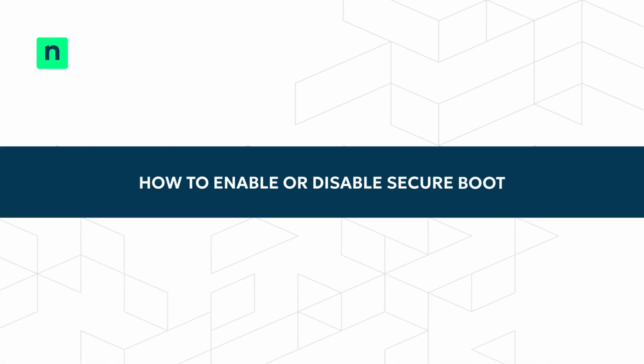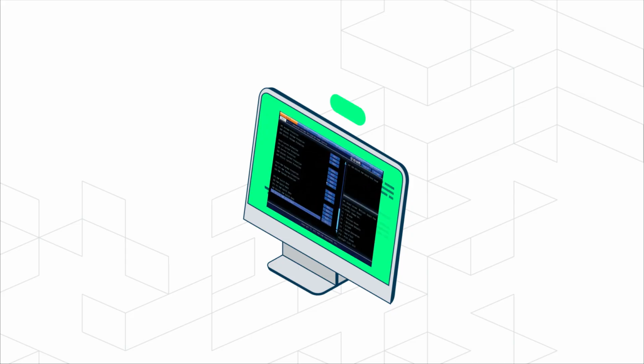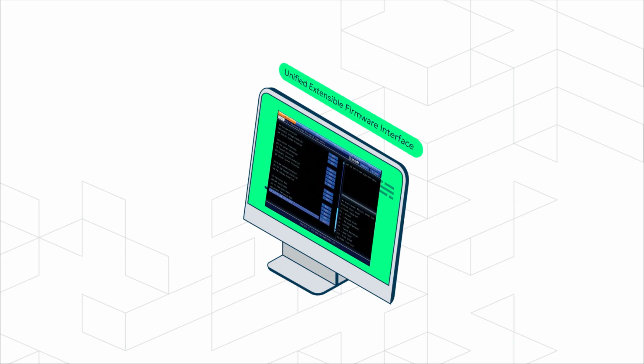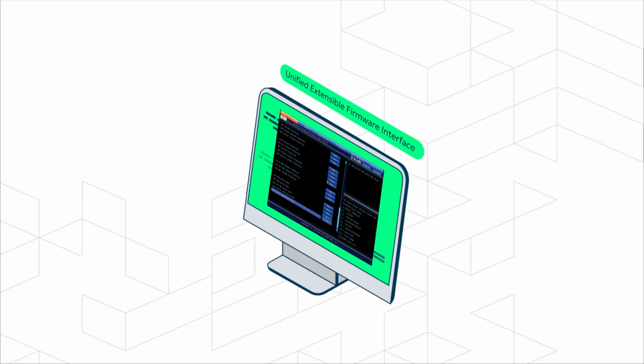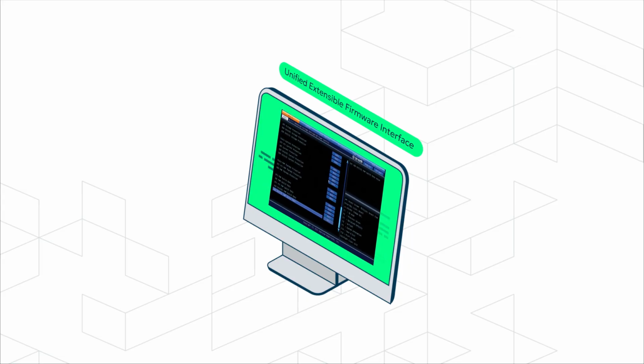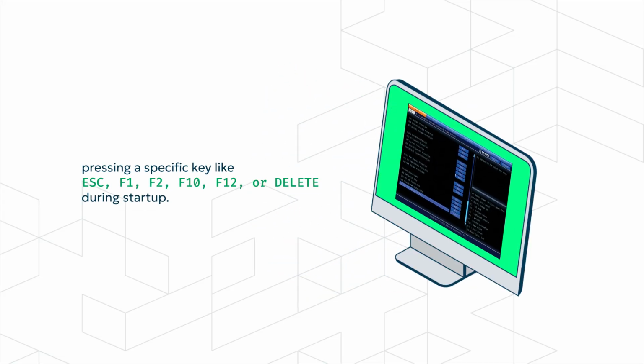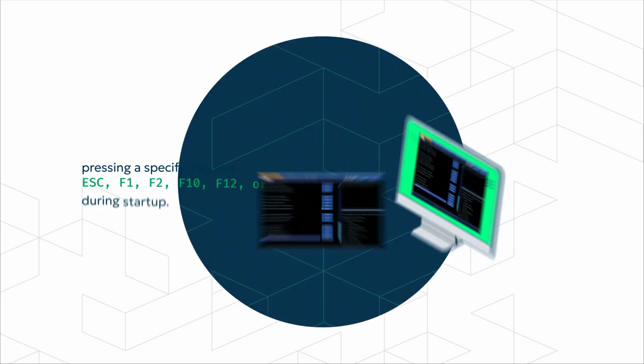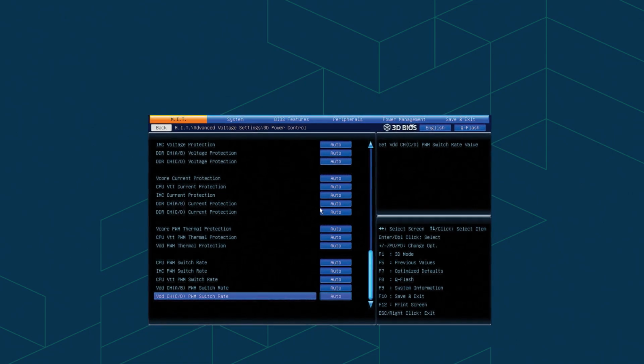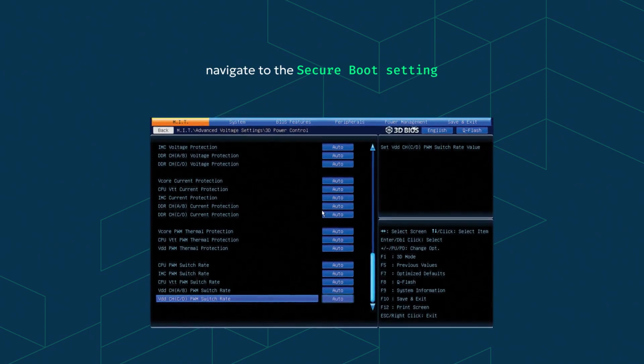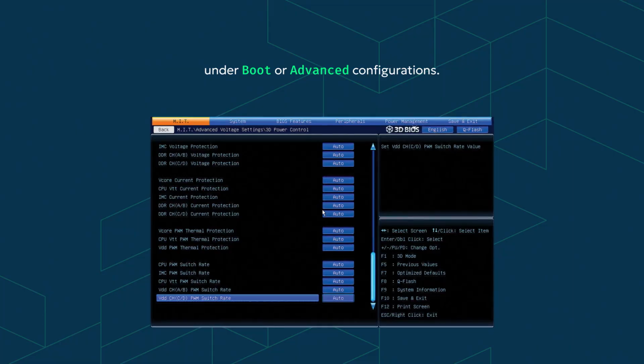How to enable or disable secure boot. Enabling or disabling secure boot is done via your system's UEFI setup interface, not from within Windows. You typically access this by pressing a specific key like ESC, F1, F2, F10, F12, or Delete during startup. Once in the UEFI interface, navigate to the secure boot setting, which might be under Boot or Advanced Configurations.